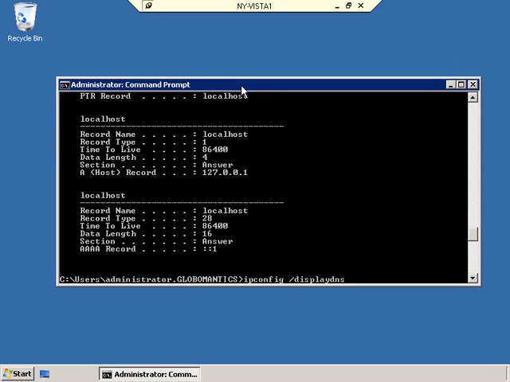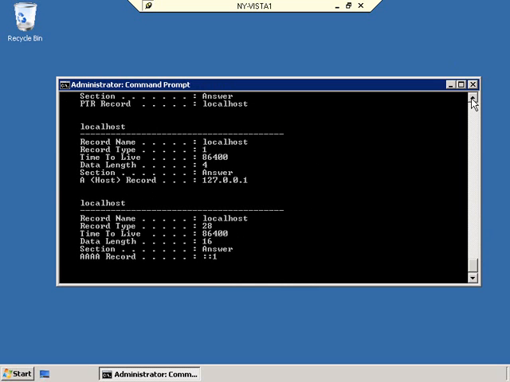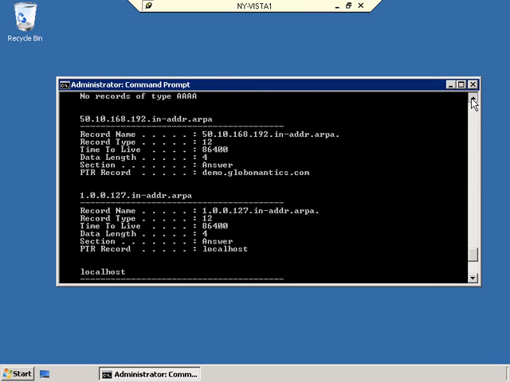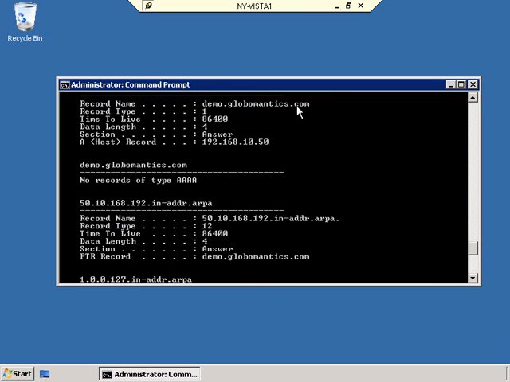And without doing anything else, let's do another ipconfig /displaydns. And now, when I go through, you'll notice I didn't do anything else. I still have localhosts, but I also now have entries for demo.globomantics.com resolving to 192.168.10.50. I did not have to connect with that computer. I didn't have to do anything else. As soon as it went into the host file, boom, it's in the cache. As a matter of fact, I can tell you that demo.globomantics.com does not exist, and 192.168.10.50 does not exist.